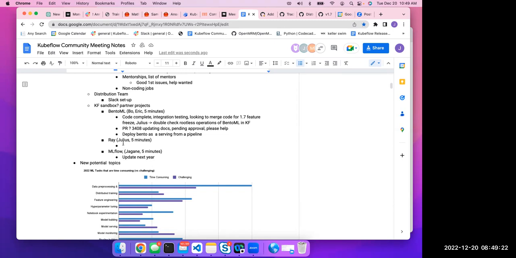Yeah, there's the Ray Slack channel within Kubeflow. I think I have 2 or 3 merged PRs. They are also mentioned in the Slack channel, as far as I remember.